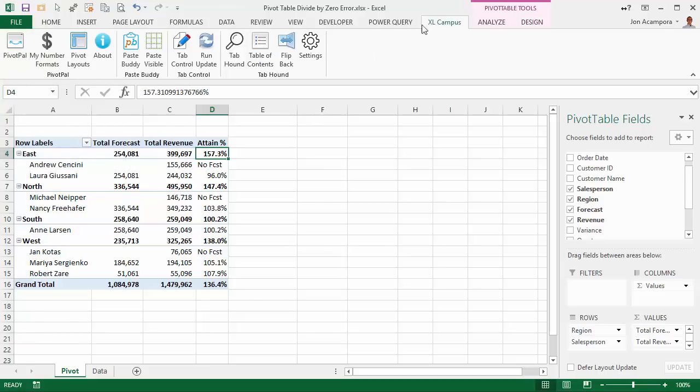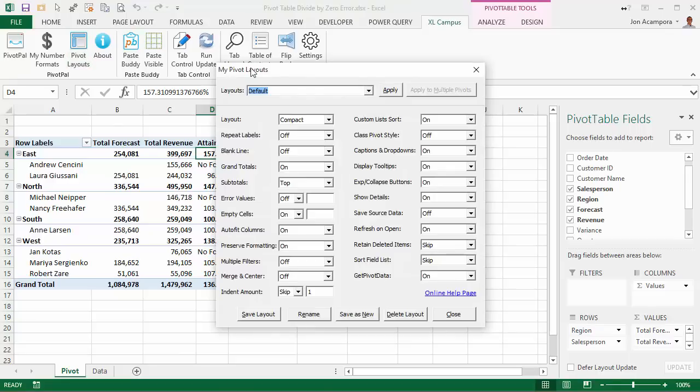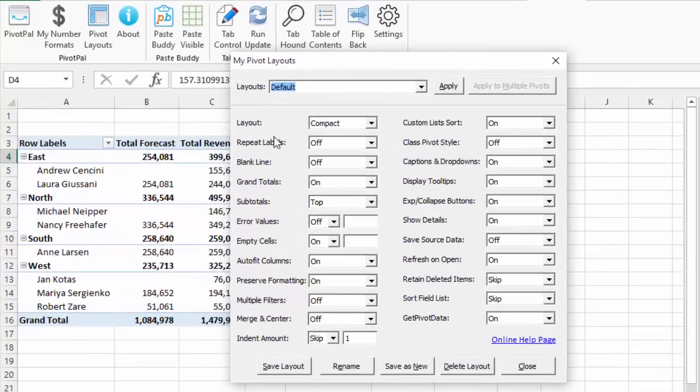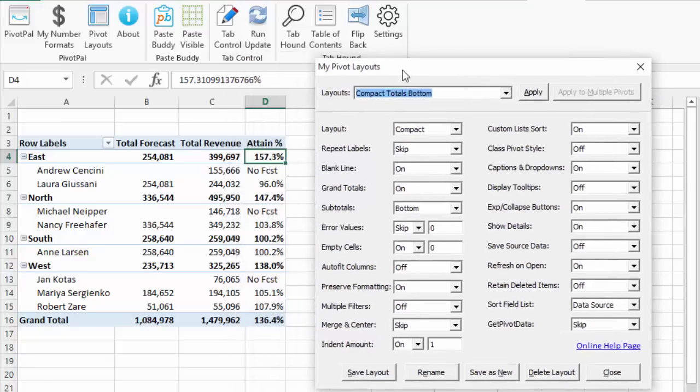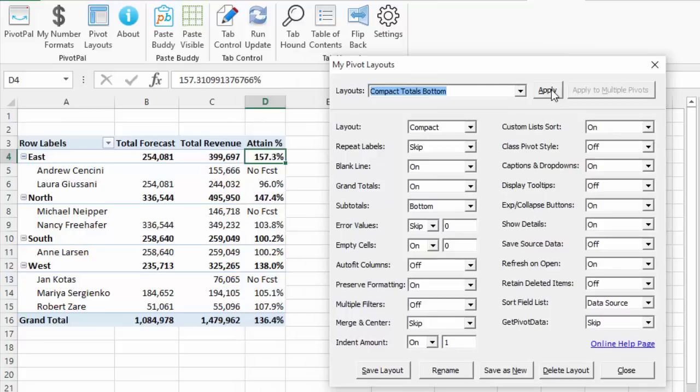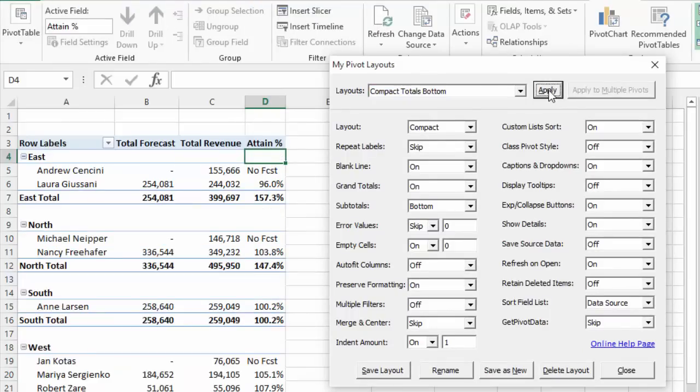So this pivot layouts tool basically allows you to select all of those options right here in this menu, just select them one time, and then save the layout, and then you'll have different layouts here that you can basically save and customize. So one of my favorites here is this compact with totals at the bottom. So I just select that and hit the apply button here. And now you can see it automatically makes all those changes, all these options and settings, to the pivot table immediately. So all I have to do is click one button and that'll work.